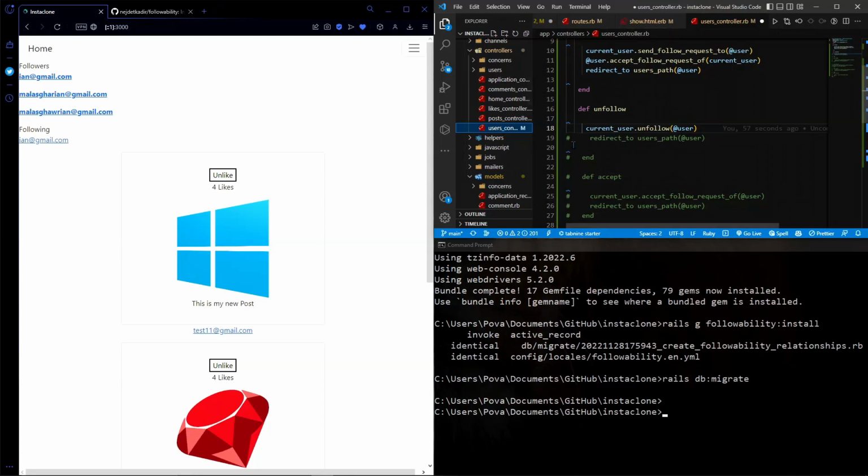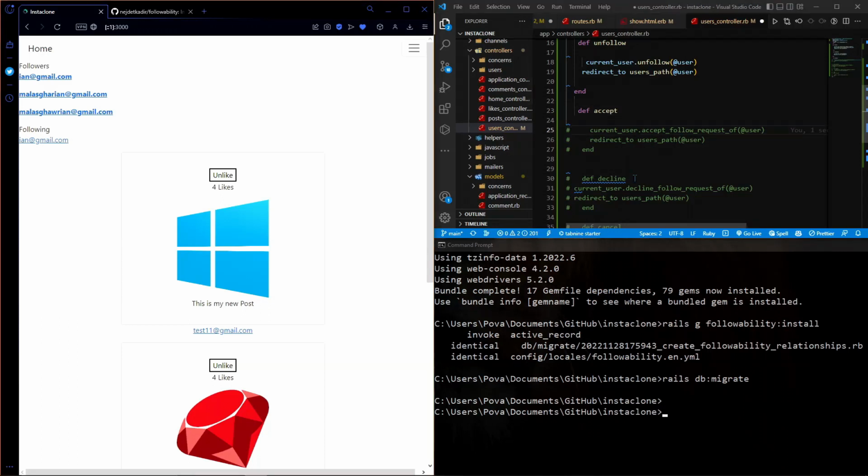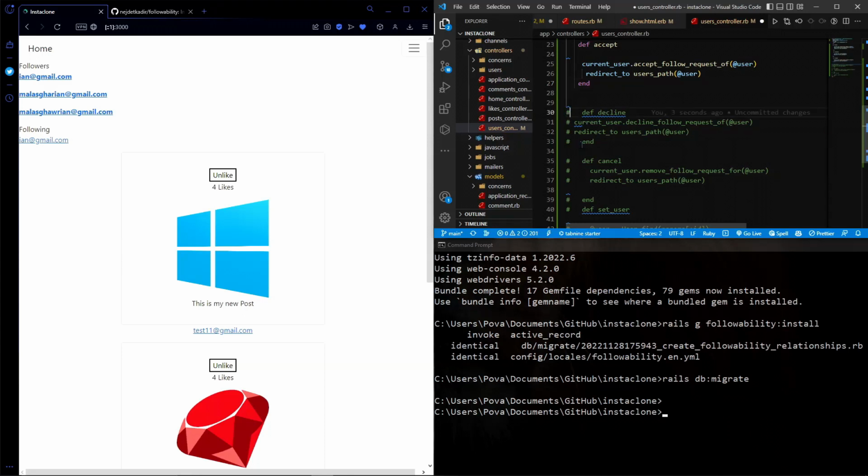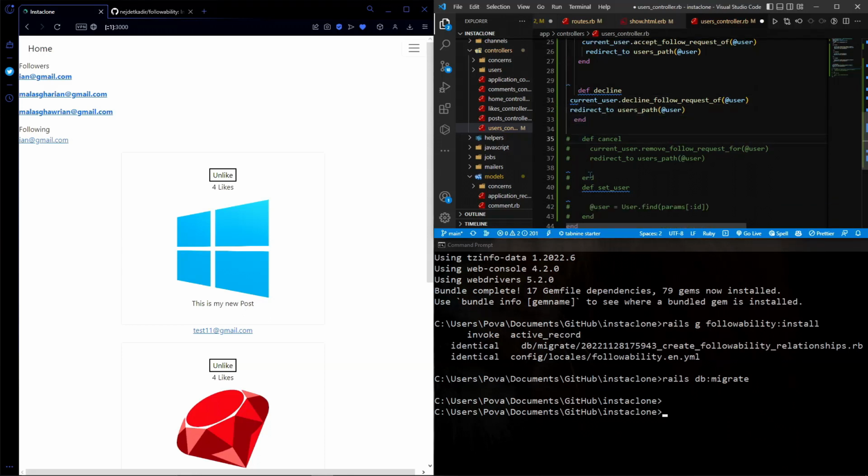So go to the users controller, and I'm just going to uncomment the redirect_to user_path and then the end. And then we have the accept action. This is when you want to accept someone following you. We're just saying current_user.accept_follow_request_of @user, and then redirect to the user's path of that particular user, end. It's very similar with the decline action. So we're saying current_user.decline_follow_request_of @user, and then redirect. And then finally the cancel action, current_user.remove_follow_request_for @user. We don't actually need this one because we're automatically accepting the follow request, so we'll never be able to cancel it, but we'll keep it anyway, just in case for future use.